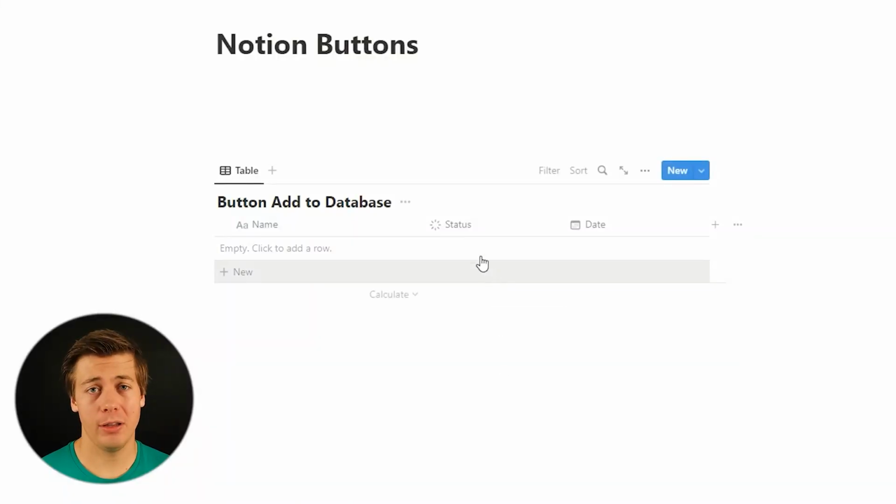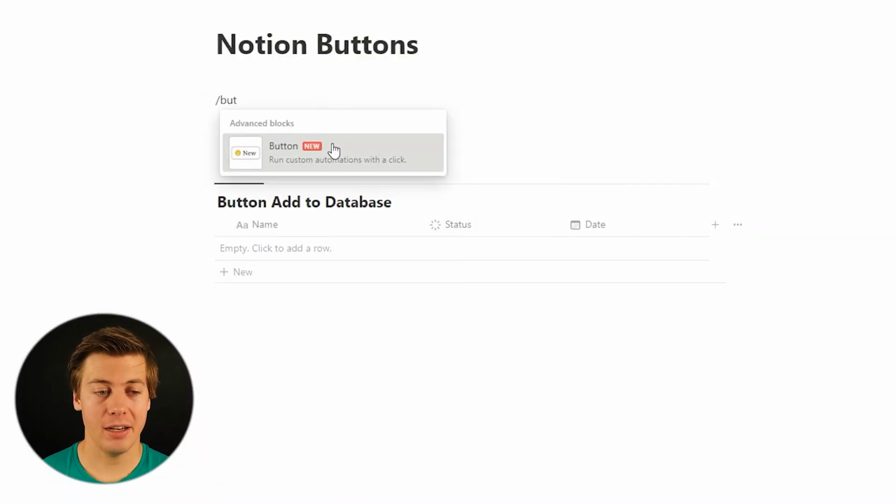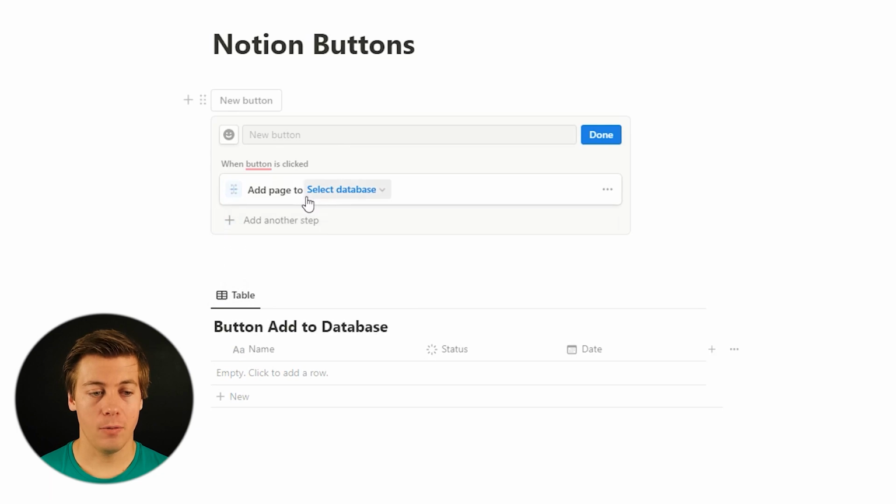Okay, so now we're going to show you guys a few different options that you can have to add a specific page within a database, which I think is really where the button does shine. So it's again /but, add in your button over here. Instead of insert blocks, we're going to do add pages to. And what you have the option to do is select the database. Now I built a basic inline one down below, so we're going to be using that one.